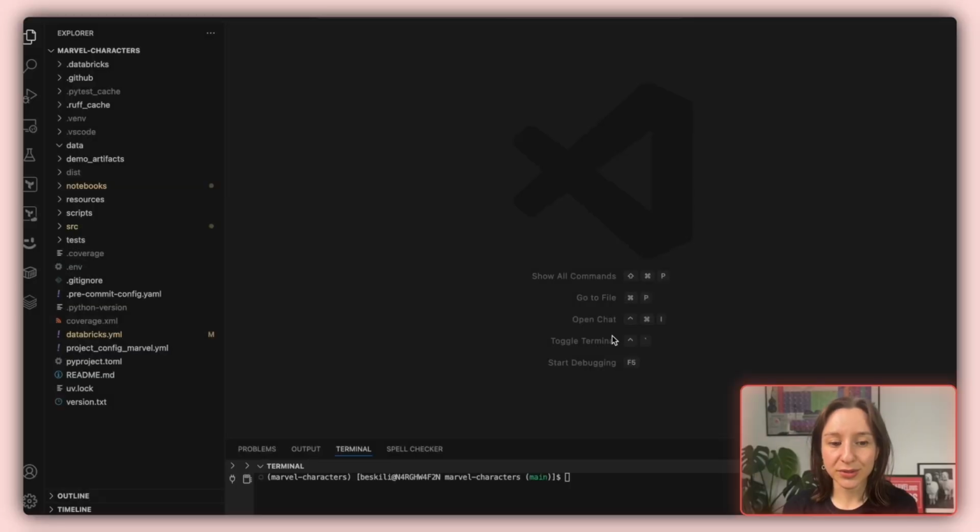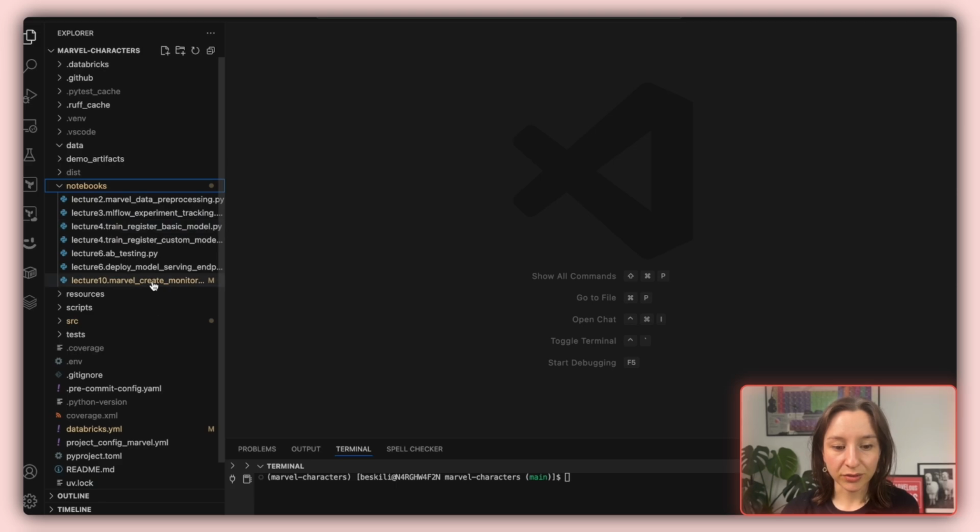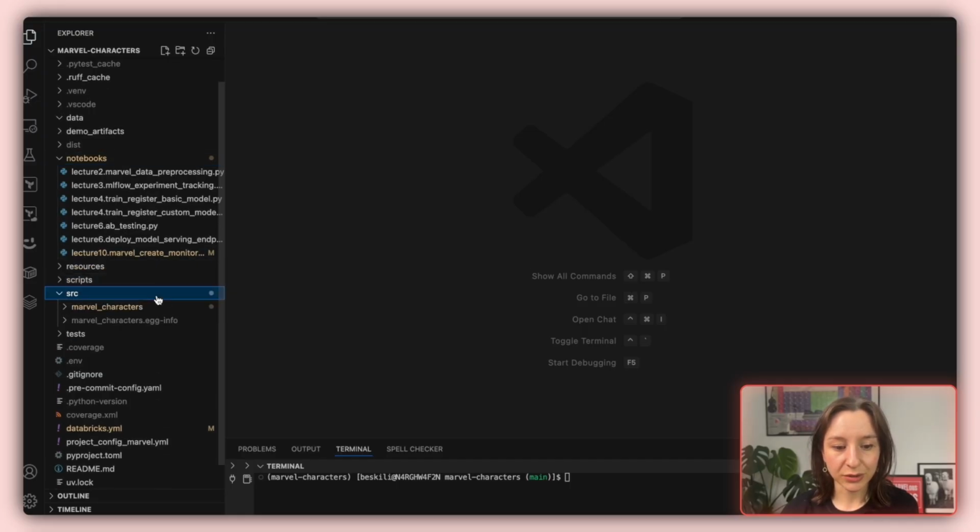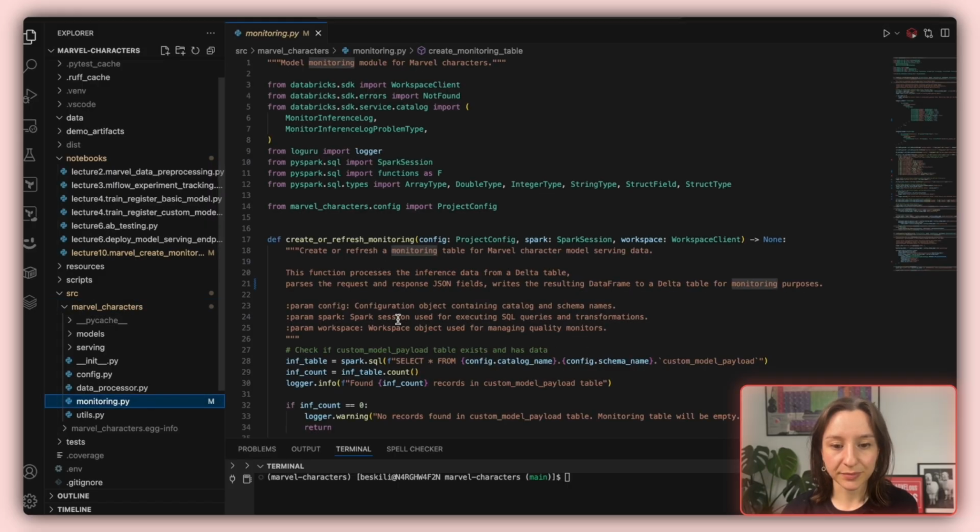Now, we are going to see our example code for creating monitoring table based on inference logs. This lecture, we are going through Lecture 10, Marvel Create Monitoring Table notebook in Notebooks folder. And also, we are introducing a new module in our source code called monitoring.py. Let's quickly go through what monitoring.py has.